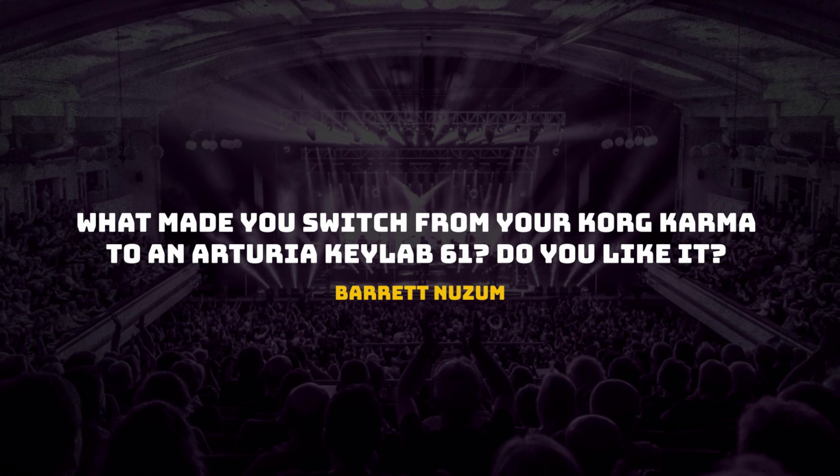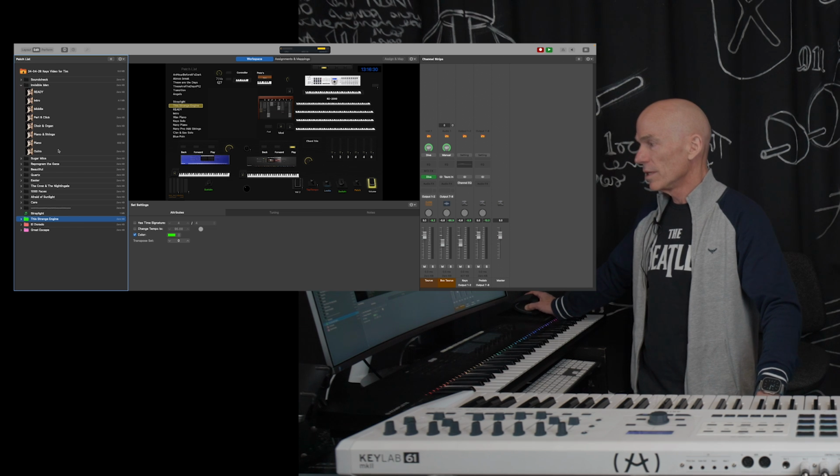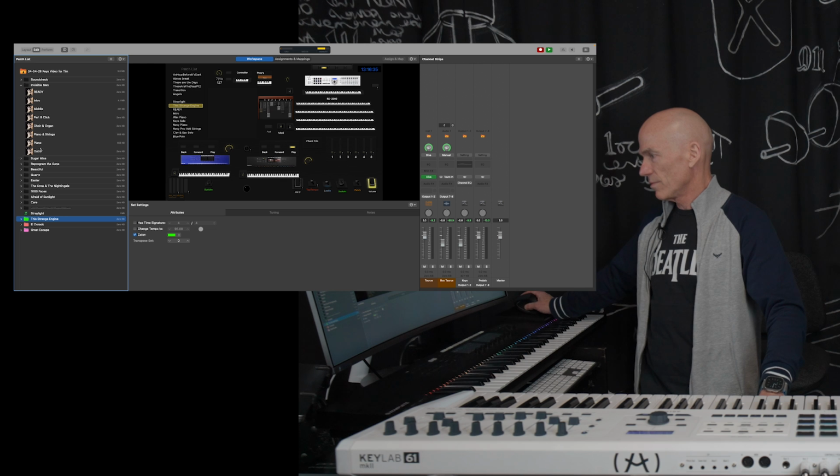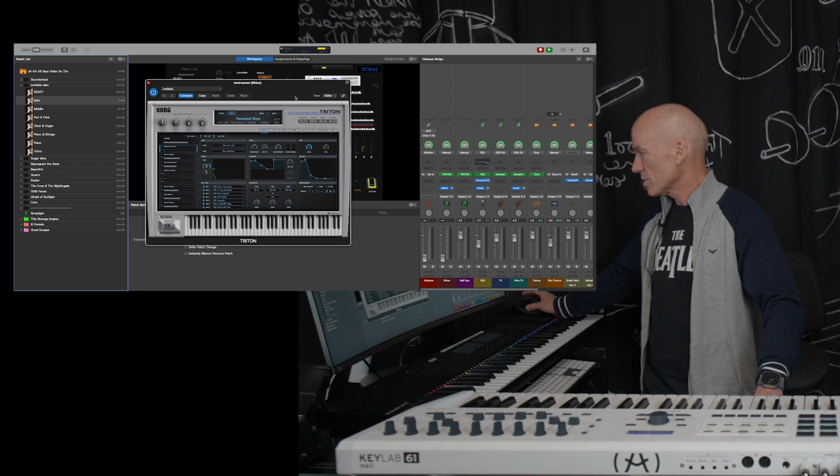The Korg Karma was showing its age. It was the second one I'd had, and it was hard to get hold of one in good condition because they stopped making them years ago. I only use a small number of sounds from that instrument, mainly from the Marbles era. And I discovered a VST instrument, which I'm going to find now, called the Triton, which is made by Korg, and it's up on my screen at the moment.